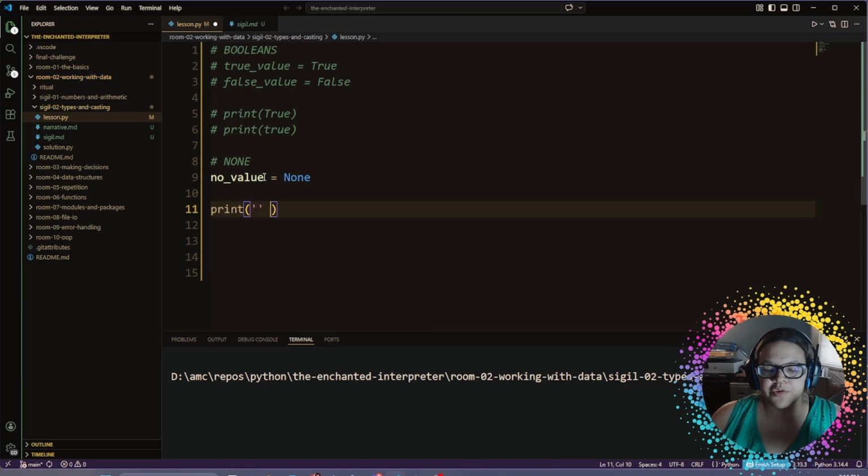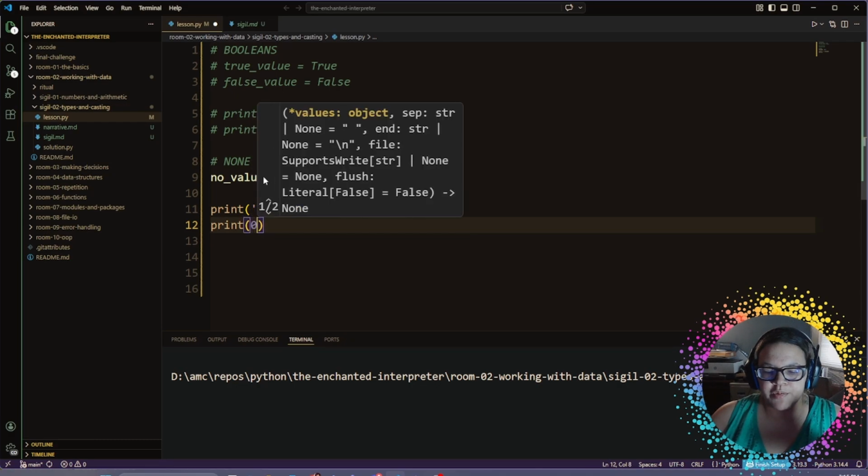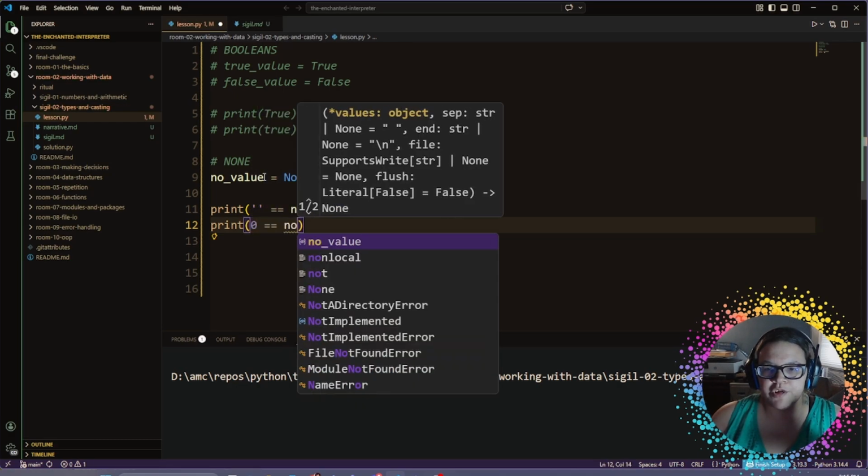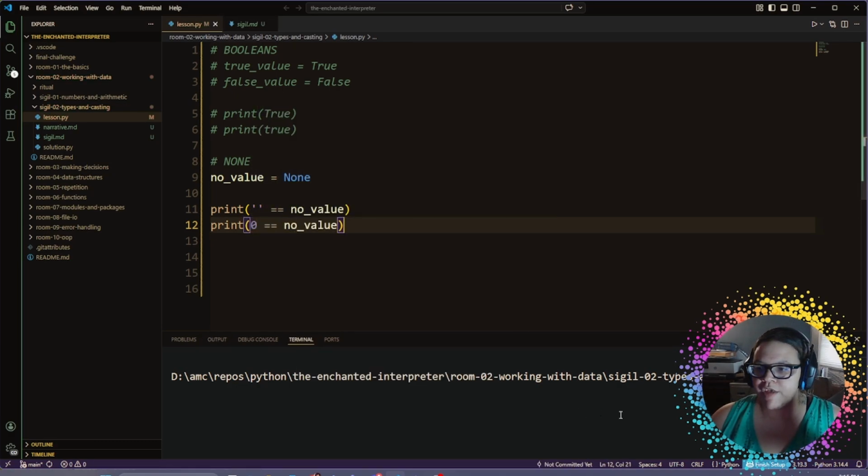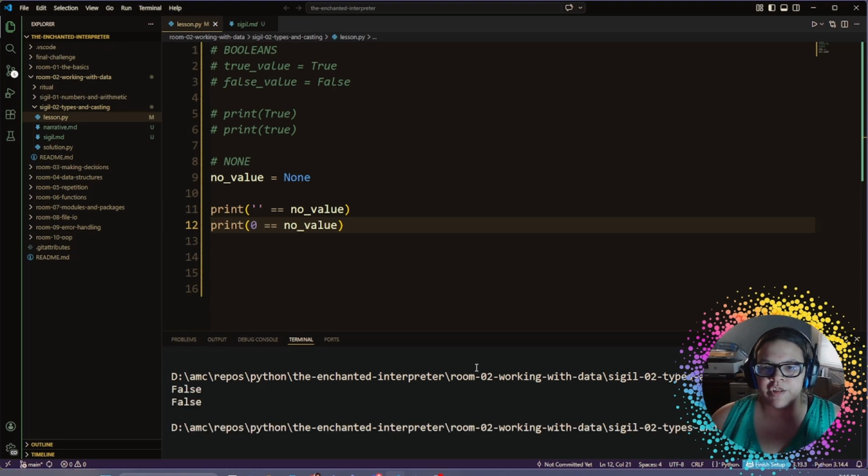In Python, we use two equal signs as the equality operator. It checks if the value on the left is equal to the value on the right, and will give you back a bool, True or False. So we can check if an empty string is equal to no value, and we can check if 0 is equal to no value. Save that and run it. And we see False both times.